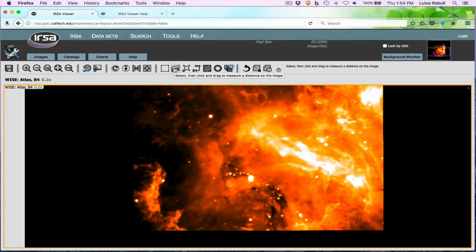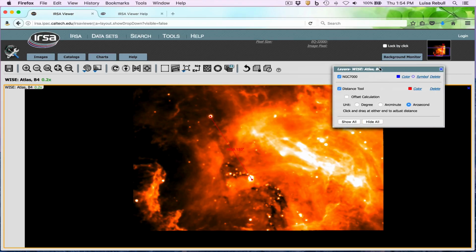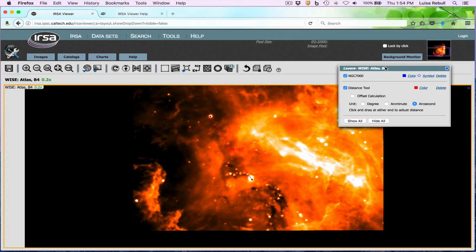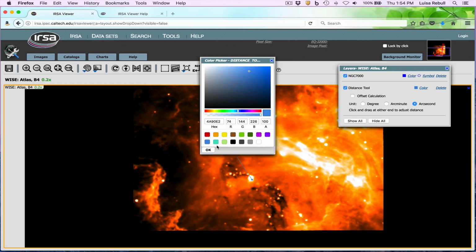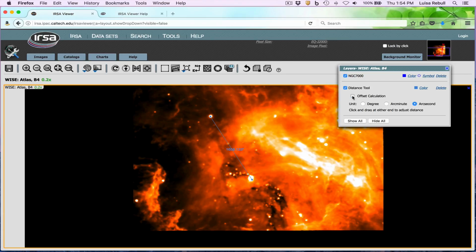Now I want to measure some distances. If I click on the distance tool, I can then click and drag in the image to measure distances in the image. Now this has by default given me the distance in arc seconds. If I click on the layers icon, I get a pop-up that shows all the layers that we have on top of the image. The distance tool is currently in red. Maybe we should change it so that it's blue. We can ask it to also calculate the offset north and east. We can ask it to calculate that distance in degrees, arc minutes, or arc seconds.